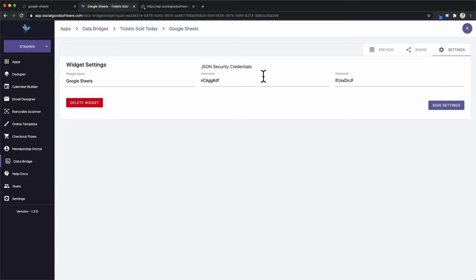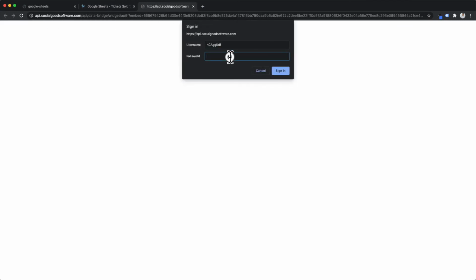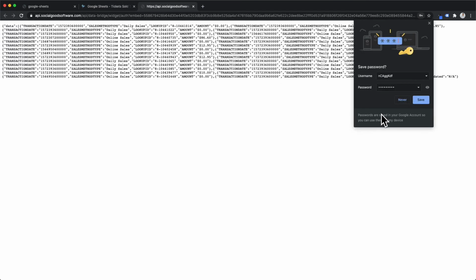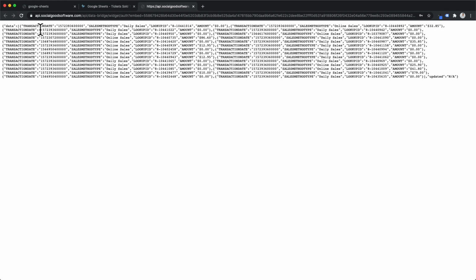And if you go to the Settings tab, you will see that we generate a username and we generate a password to protect the data. And then you can see here's the username and password, and the data is coming through in a JSON format, so a developer can take this and use it in a different application, feed another widget, whatever it might be, they can use that.